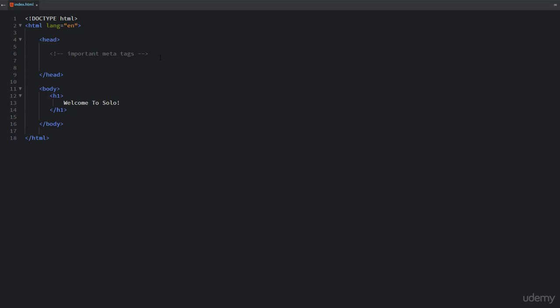The first meta tag I will add is to specify the character encoding for this HTML page. For that I'll write meta, and I'm going to add the character set attribute for this meta tag, which is charset, and the value for this attribute is UTF-8.